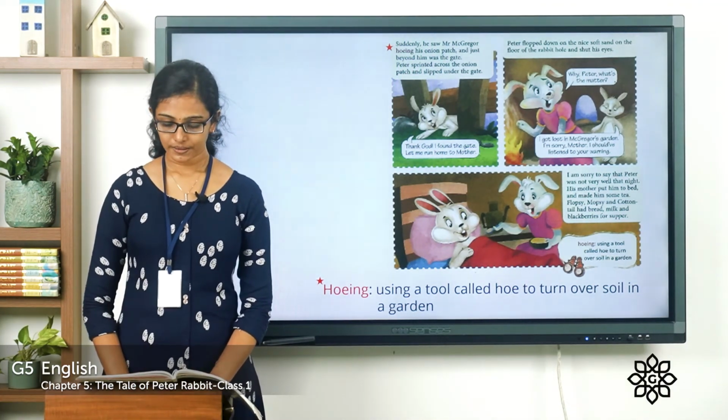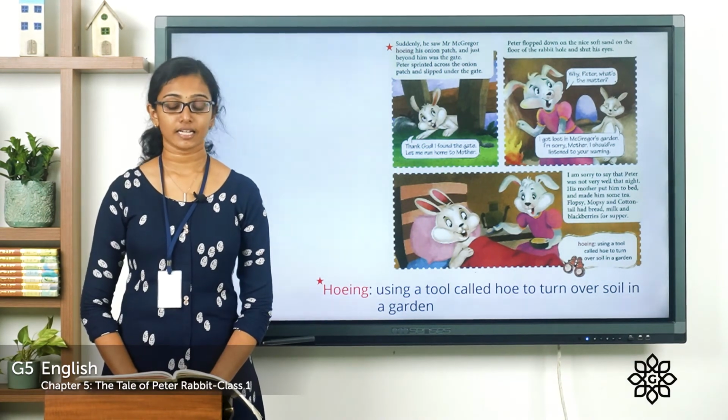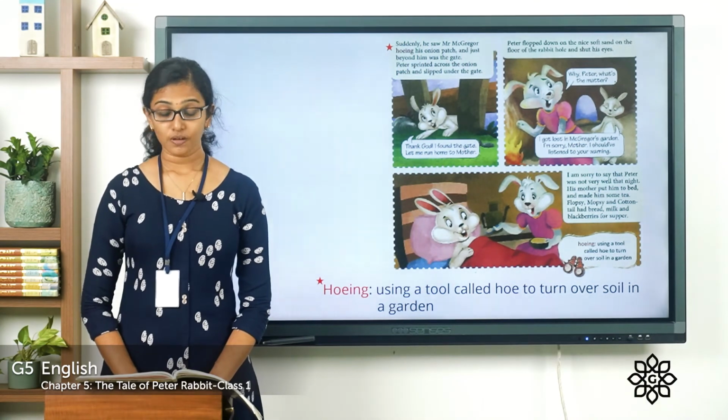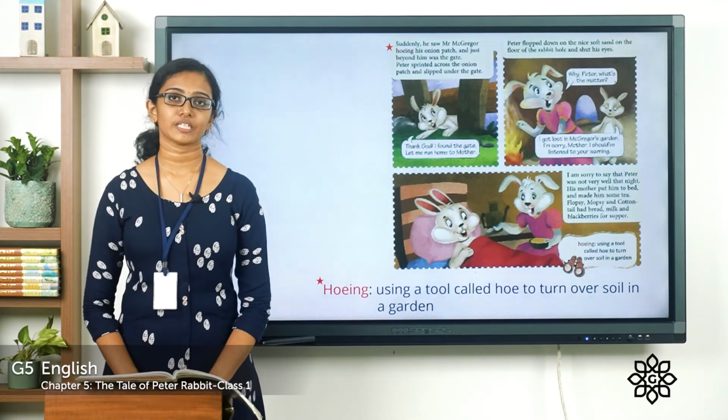And what happened next? I'm sorry to say that Peter was not very well that night. His mother put him to bed and made him some tea. Flopsy, Mopsy and Cottontail had bread, milk and blackberries for supper.